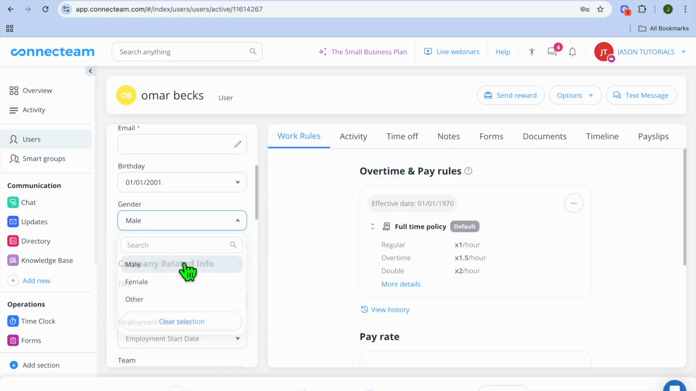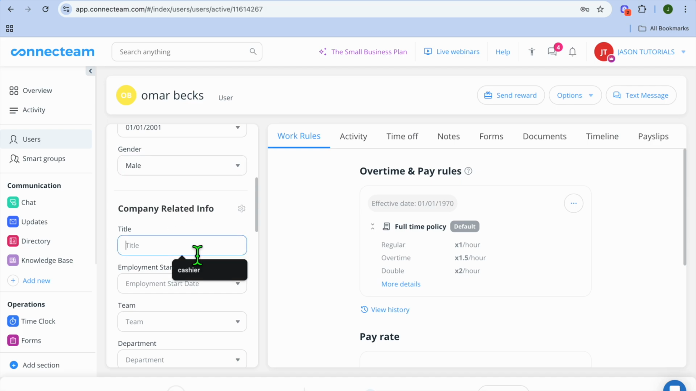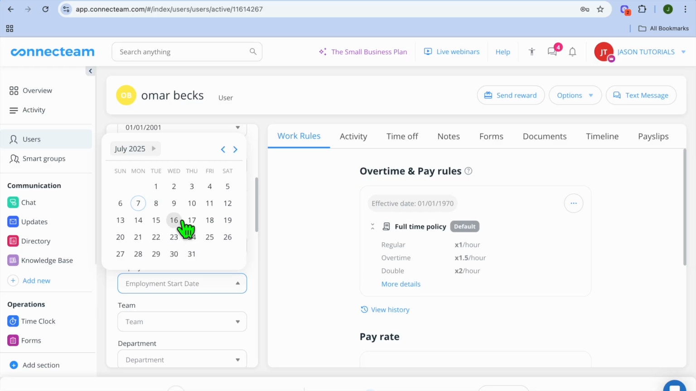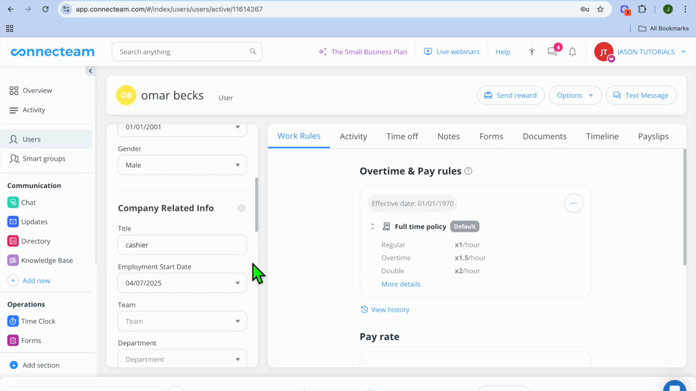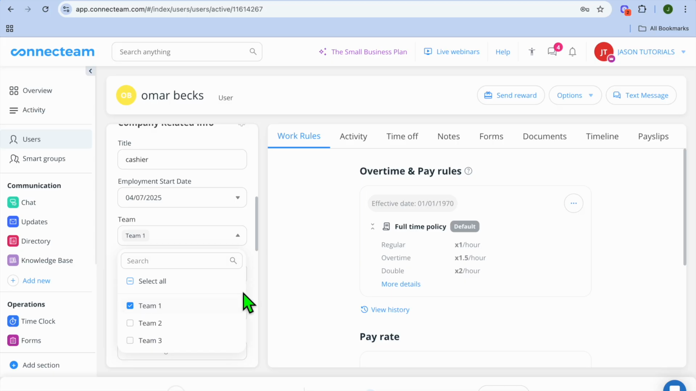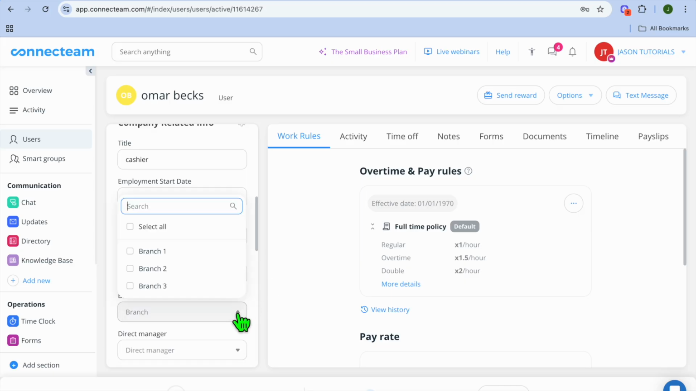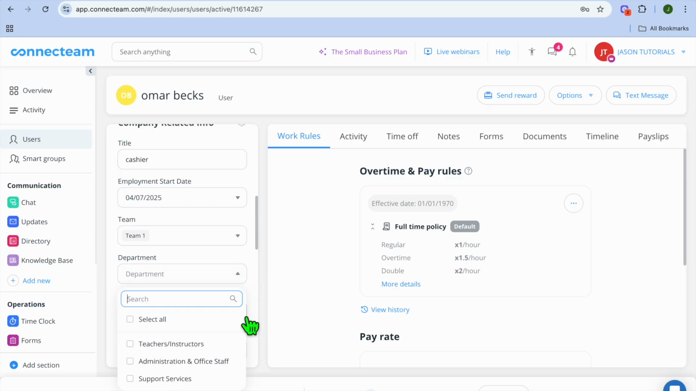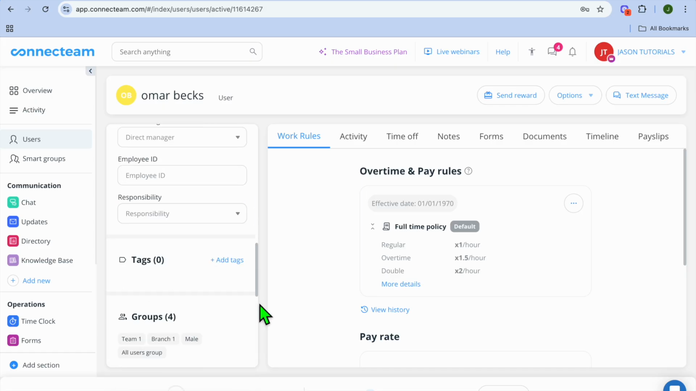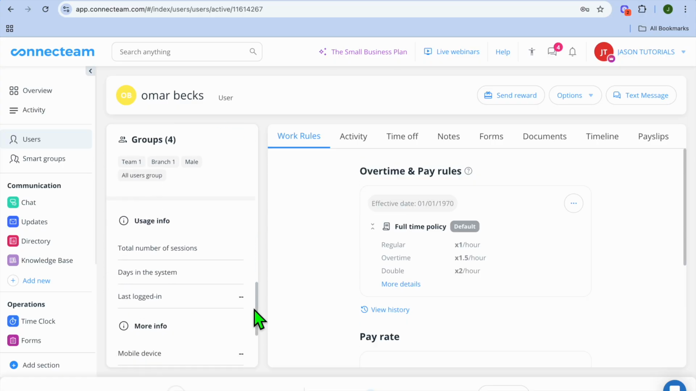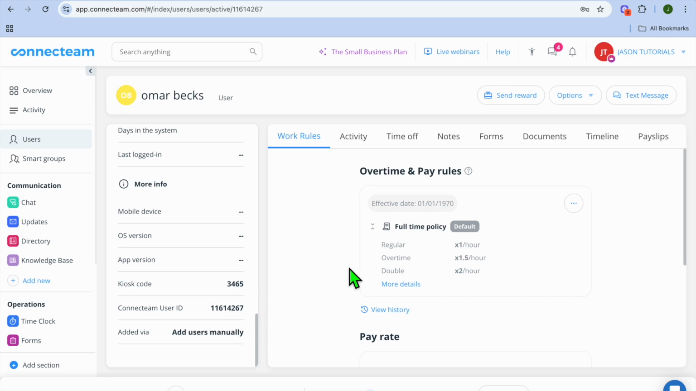After doing that, you can scroll down and select their gender and add in their role. For example, let's say he is a cashier, and we'll select his employment start date, and you can also select the team that he's on and the branch that he'll be working. You could also tap on department and select the department right here. None of those departments relate to the example that I'm doing, so I'll be showing you how to create different departments.